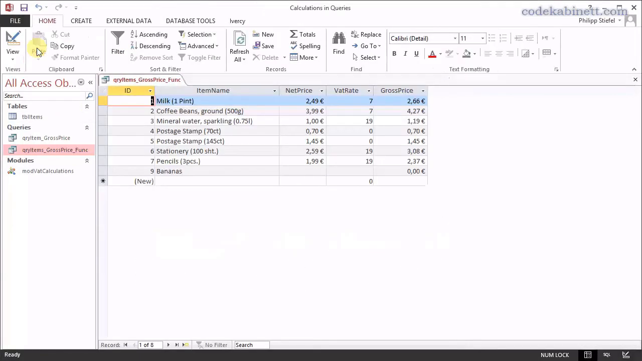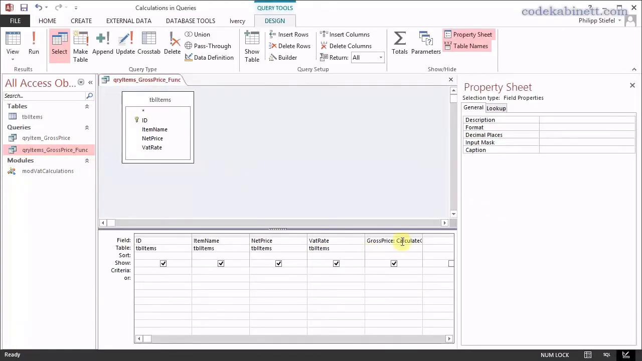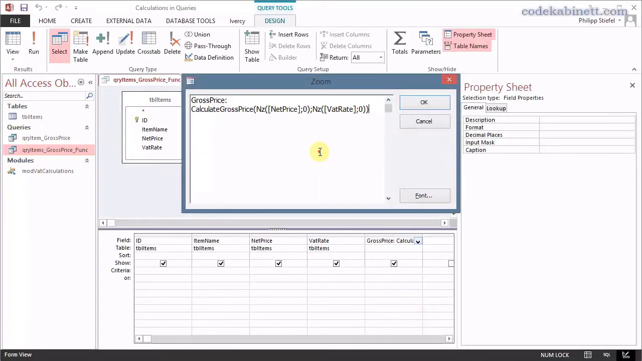Now I run this again, and you see it has been calculated. The gross price is 0 because the net price and the VAT rate is missing. That is not ideal. It is probably better than displaying an error, but it's not ideal. And there's another technique that can be used as well to deal with null values, but it's a little bit more complex. So let's zoom this again.